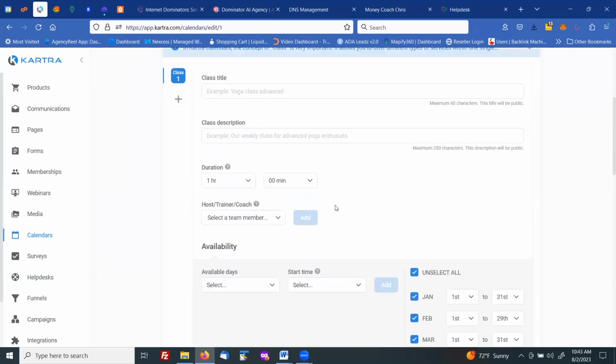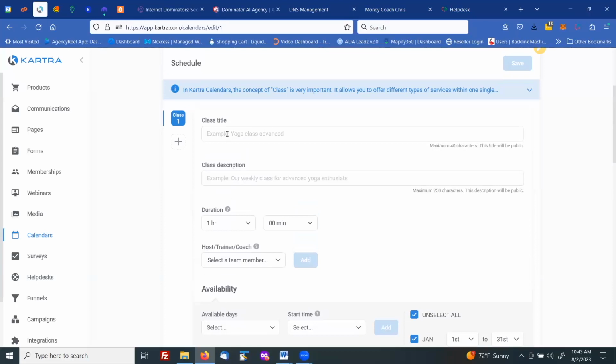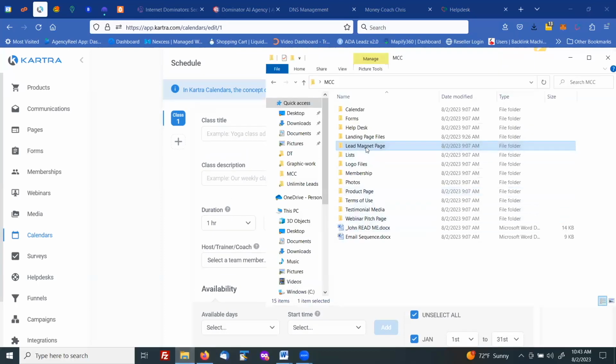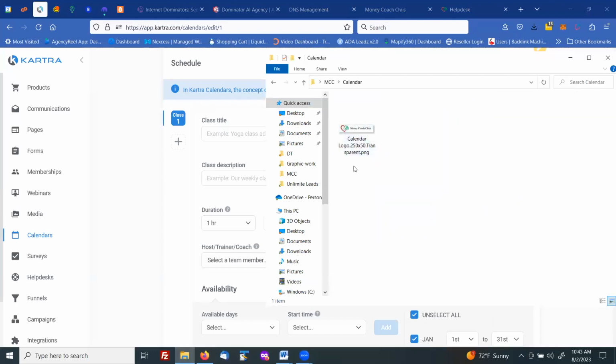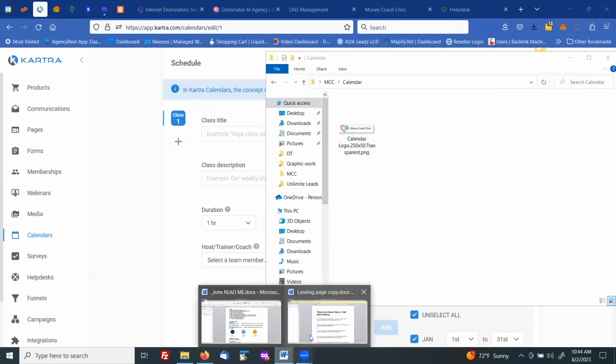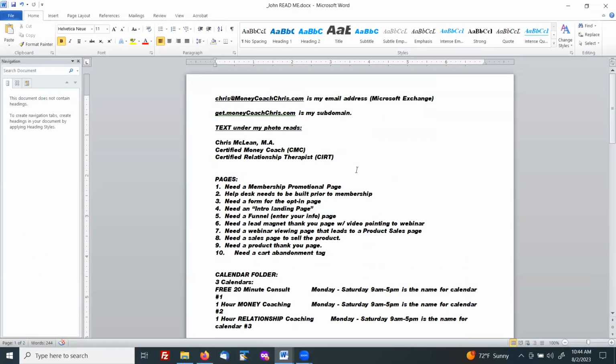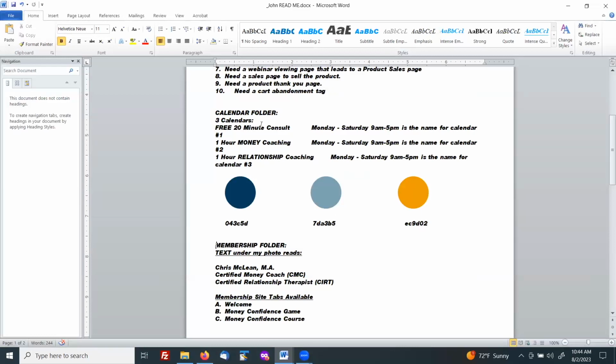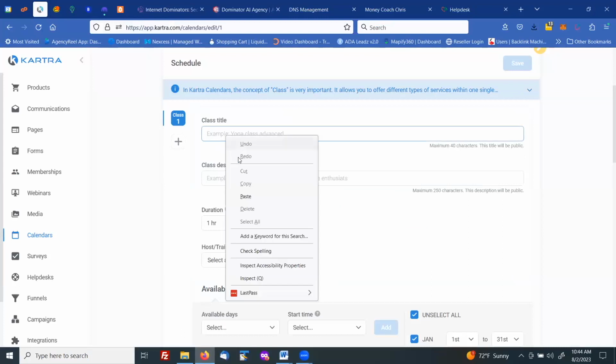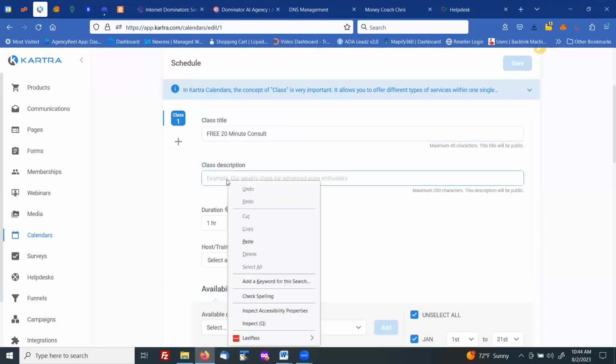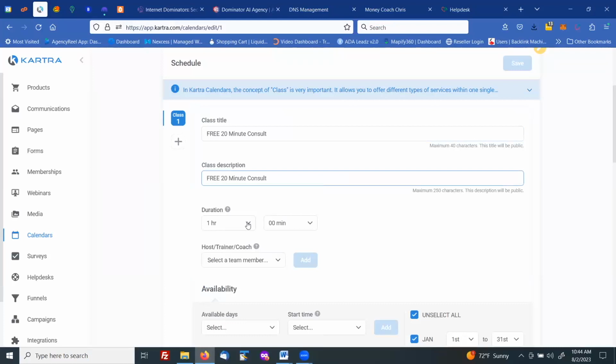Now we're going to set the calendars up. So the first class, let me go in here, and I know he's got a calendar section. Okay, so that is that. Let me look at his README file. Pages calendar. Here we go. Okay, so a free 20-minute consult. So I'm just going to take that. That's what we're going to set up. So that is going to be the free 20-minute consult. We're going to use that for the description also.